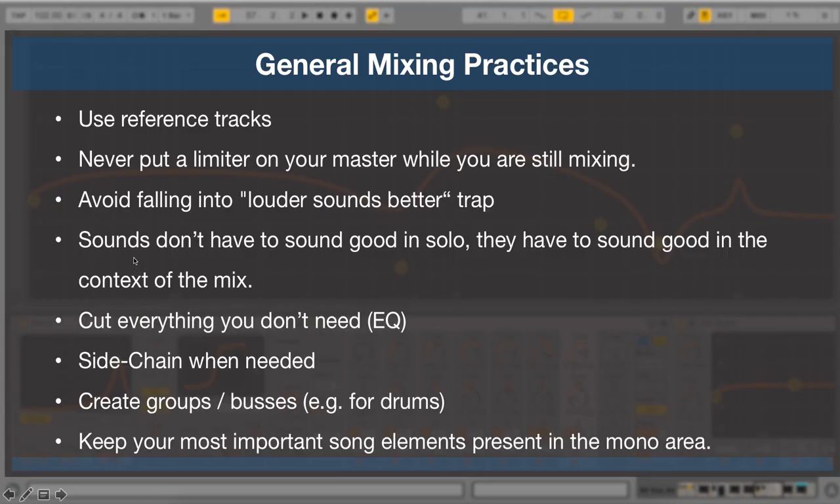Also, another interesting thing is sounds don't have to sound great in solo. They have to sound good in the context of the mix. And that can mean sometimes you have an element, if you solo it, it sounds kind of weird, but if you put it together with your mix, it makes perfect sense and fills it up nicely. So this can happen. Always keep that in mind.